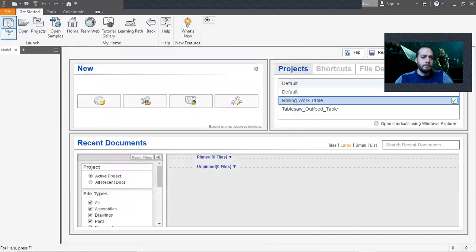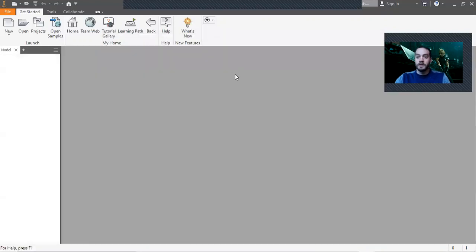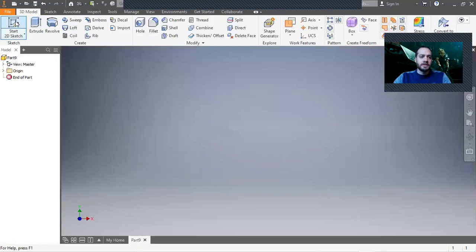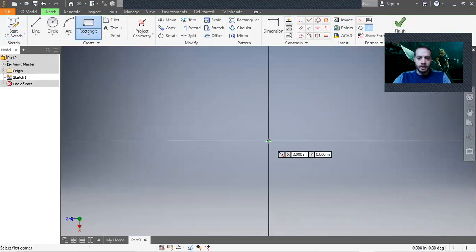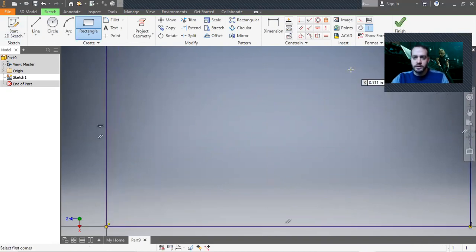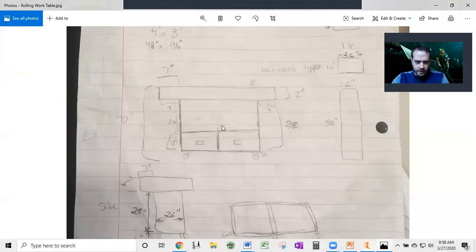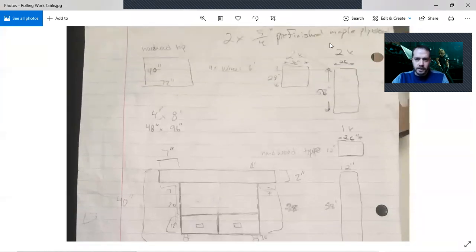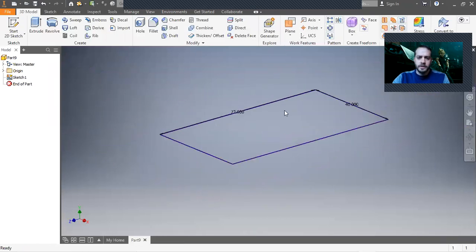Again, I'm going to start by creating a standard inch part file for our top. So our top, we know our exact dimensions for. That's great. So I'm just going to make a rectangle. And we want, what was it, 72 by 40? 72 by 40 inches. Okay, let's just take a look at that. I just want to make sure I got that right. Yeah, 72 by 40, great. All right, so there it is.